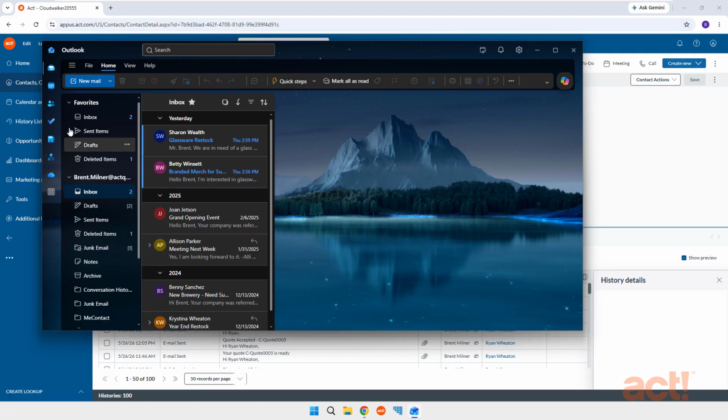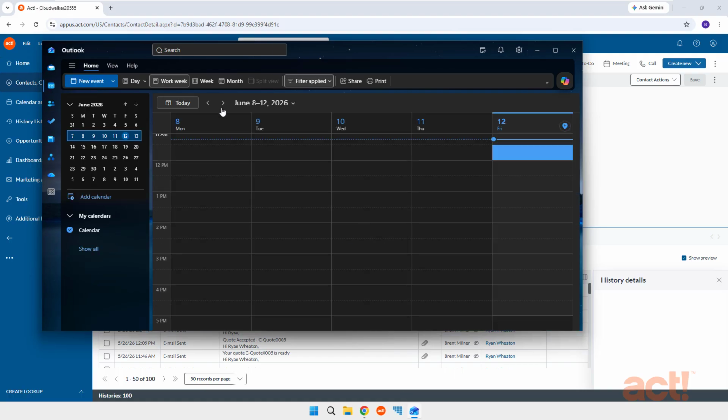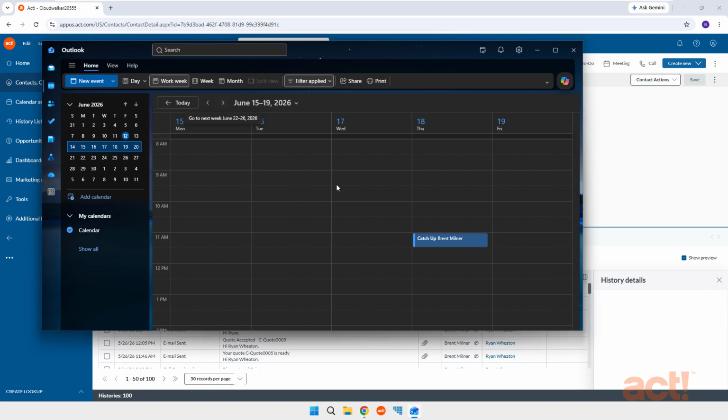Let's switch over to Outlook and go to the calendar and then switch to next week. And we can see that this calendar activity has been added to Outlook. So even if I make edits to this activity, those edits will be synchronized back to my Act calendar. I can even create events on my Outlook calendar, and those events will be created as an activity in Act. This sync stays connected and sends any changes from one to the other.